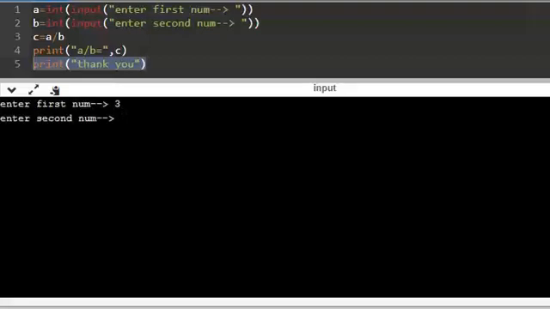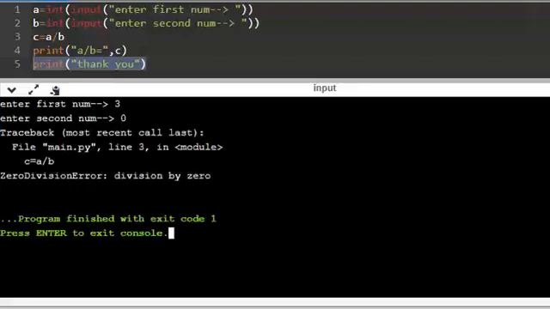3 and 0. So here it says division by 0 and the next statement, that is printing thank you, is not getting executed. The program is getting aborted here itself because it cannot divide by 0. This is called a runtime error, and handling these runtime errors is called exception handling.